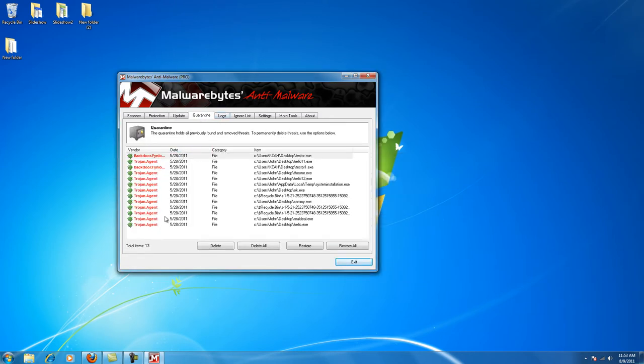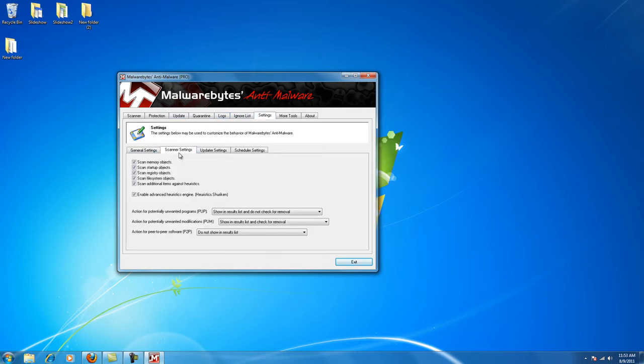See, these are old viruses that it's quarantined. Quarantine is when it can't remove the virus. It'll pretty much hold it in a safe and cut off all access to it, so they're no longer threats. If we go to settings here, scanner settings, it tells me on there what exactly is scanning, what's enabled on here, and you can list on here exactly the actions for potentially unwanted programs, things that it'll do by default.